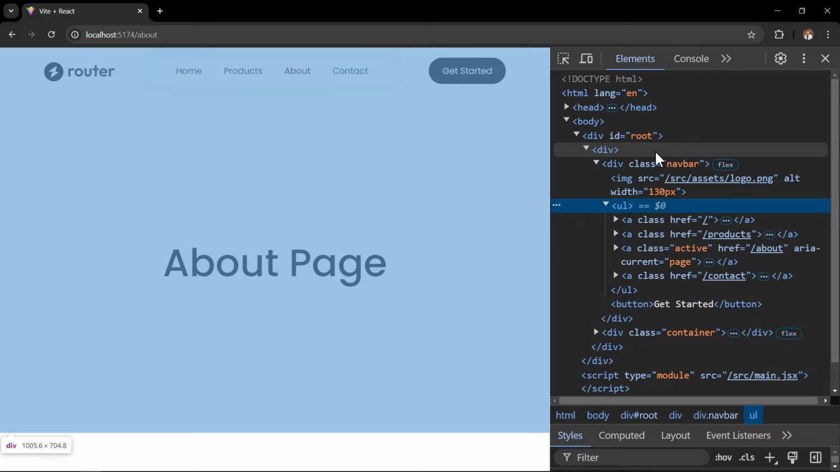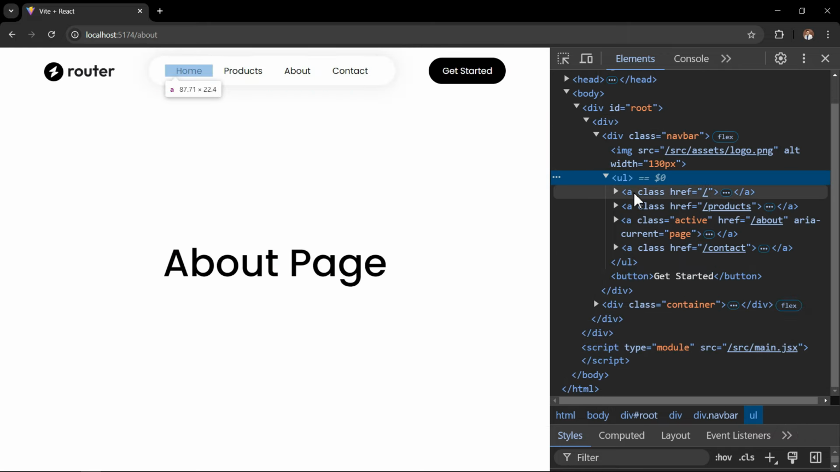Now in this UL tag, you can see we have a tag. So this a tag is coming from our NavLink tag. Whether we use the link tag or NavLink tag, it will convert it as a tag, that is anchor link. So here we have the a tag for the home, then we have this a tag for the products, then this one is for the about and this one for the contact. So total we have 4 a tags. But among all 4, you can see in the third one we have one class called active.